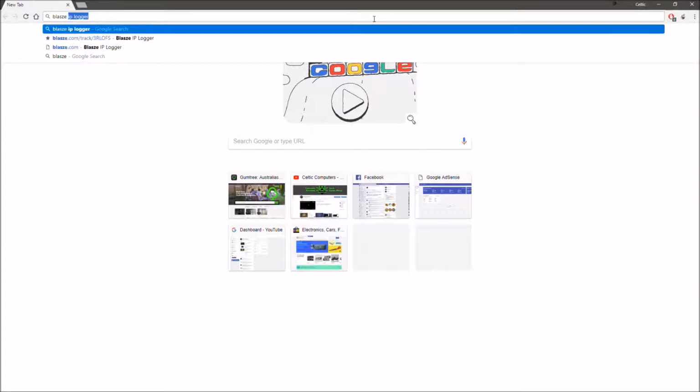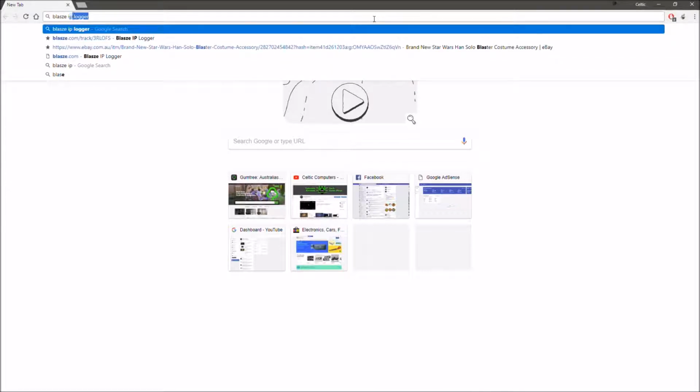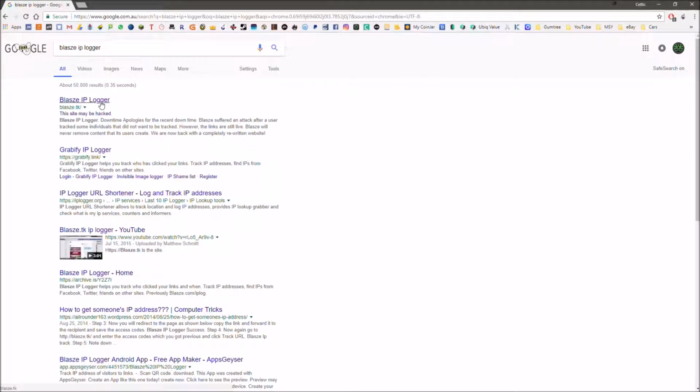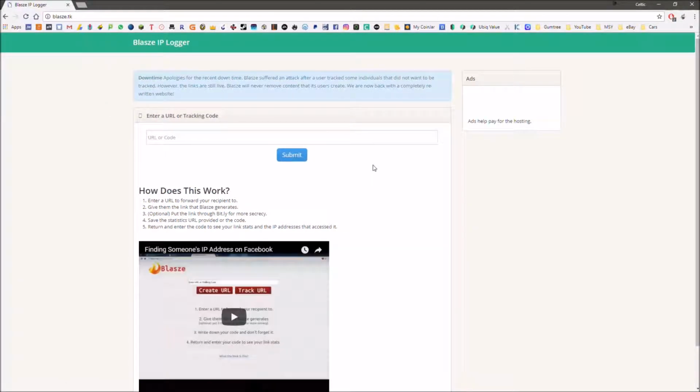I know I spelled it wrong. Blaze IP Logger, and just open up Google search or whatever browser you use and Google search that. Then we'll hit the top one, and now what we do is we're going to enter a URL or website that we want the user to think that they're going to.